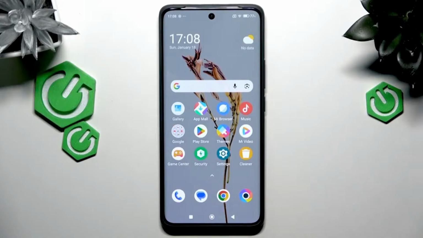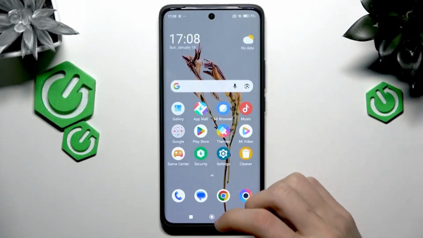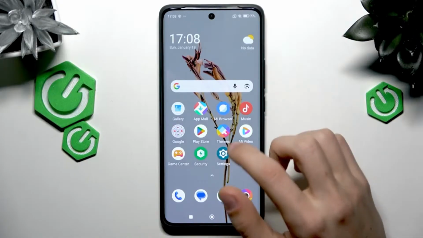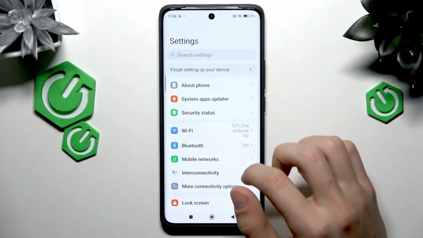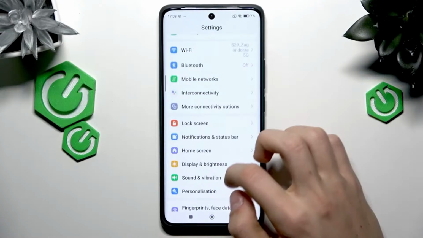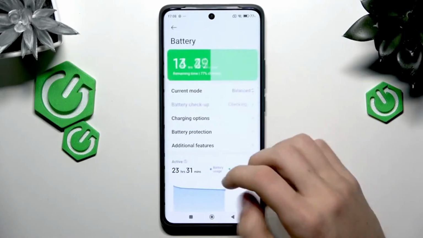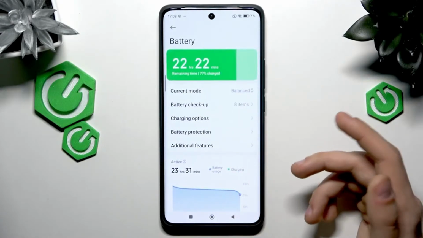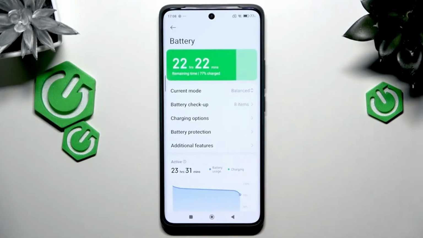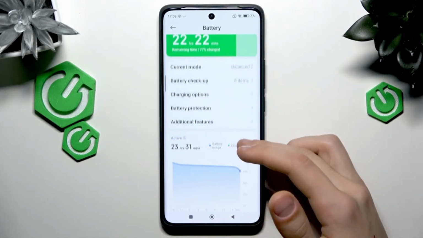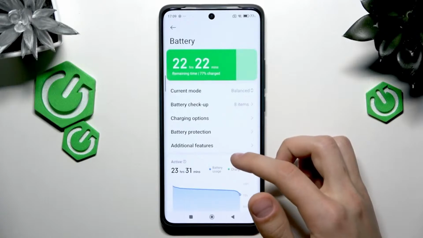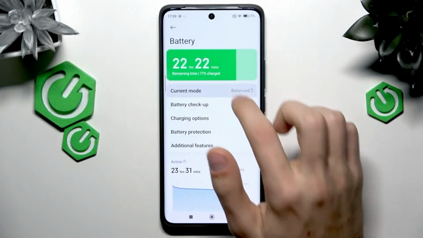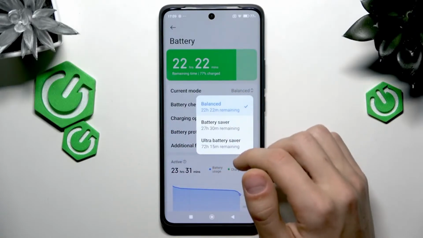And the first thing would be to change the battery's power mode. So if you go to settings and then scroll down to battery, there are a whole bunch of options that you can change to pretty much make your battery life better. And we're going to be focusing on the current mode option. So there are a few things that you can change right here.